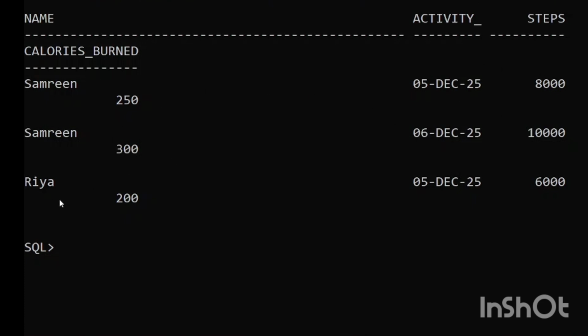We have only two users, that is Ria and Samreen. For now, I have entered only two, and then we'll be moving to another query that is to show average steps per user. For example, if you want to find average steps per user, you will be using AVG, that is average. That is the aggregate function that you're going to use. So I'll be running it.